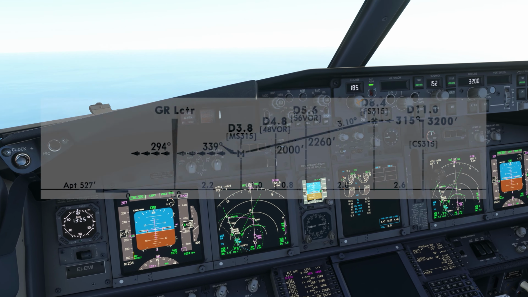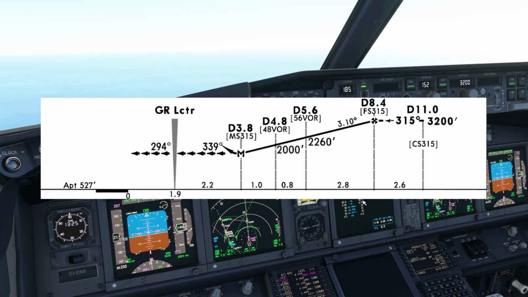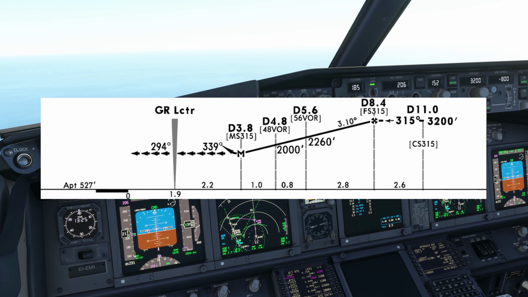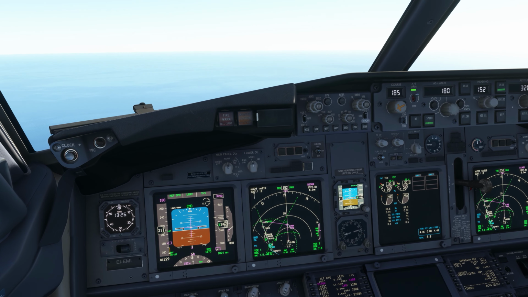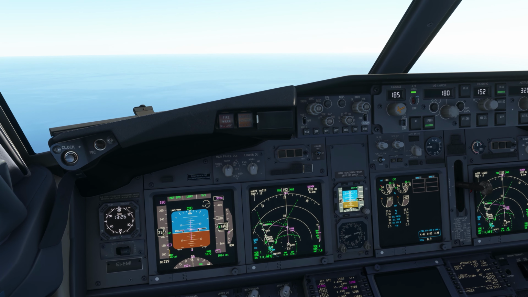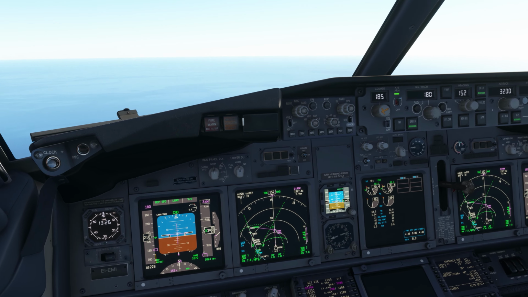Right, so as per the chart, we're going to have to descend to an altitude of 3200. I'm going to use vertical speed for that. Once we get to the arc, we are going to maintain the altitude of 3200. I'm also going to reduce our speed and start thinking about using our flaps.